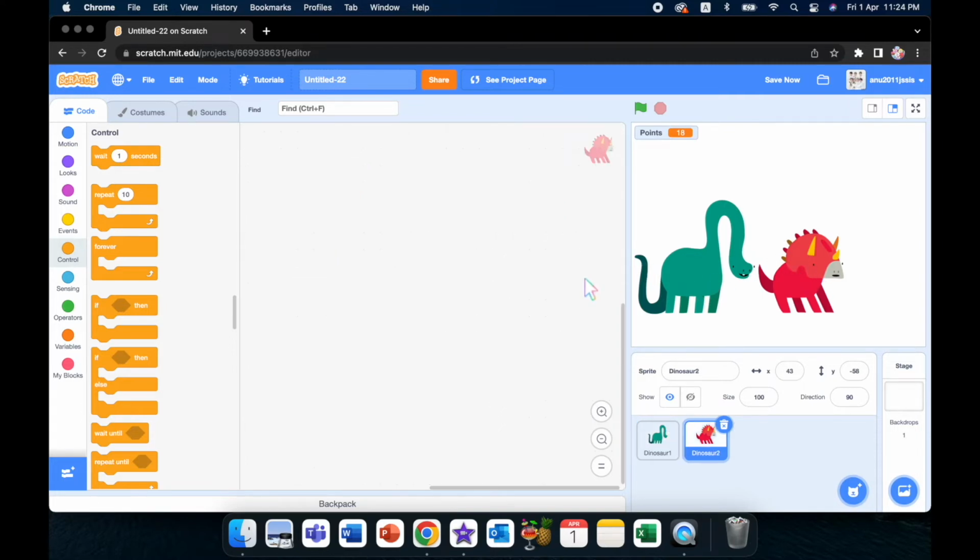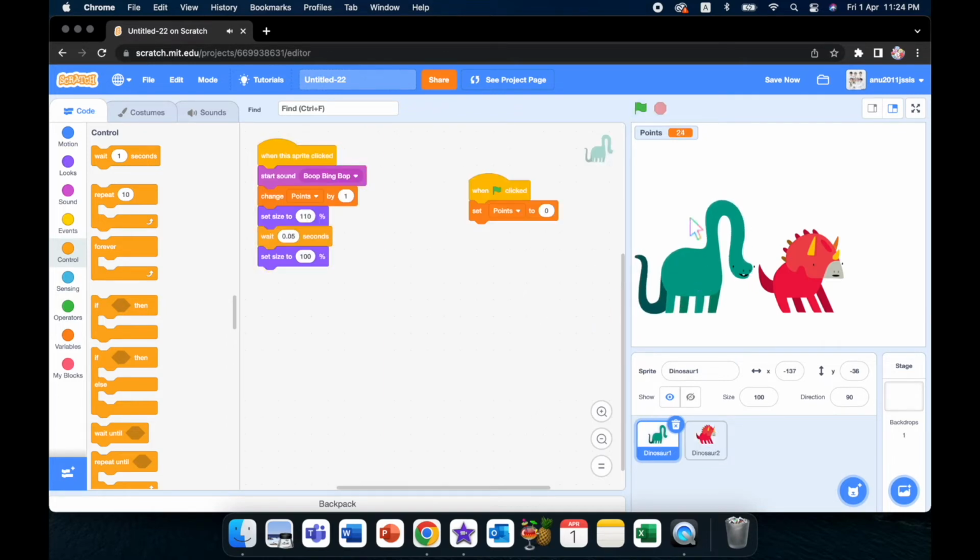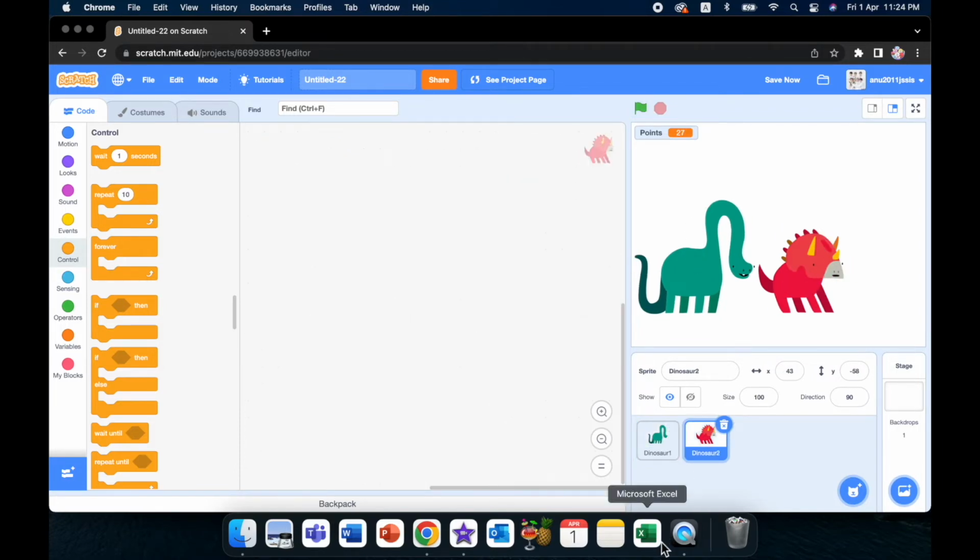So in this scenario, this first dinosaur, the green dinosaur, is the one that you already unlocked, like by playing the game. And this red dinosaur, we're gonna make it unlocked by a certain amount of points that you get from clicking the green dinosaur. Then that red dinosaur will have like an advantage, so like automatic points.